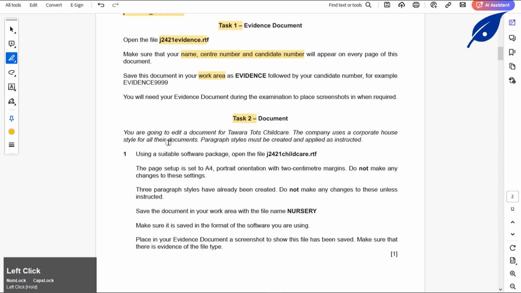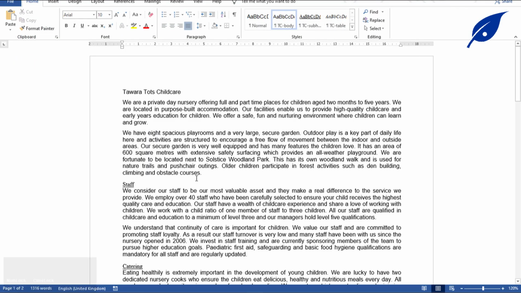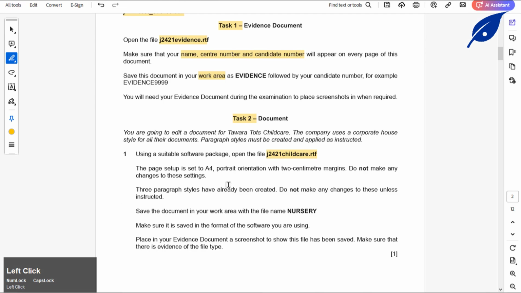In task 2, which is our document, you're going to edit a suitable childcare document. The company uses corporate house style for all their documents. Paragraph styles must be created and applied as instructed using suitable software. We're going to be using Microsoft Word. Open the file J2 childcare. So open this. Here it is.